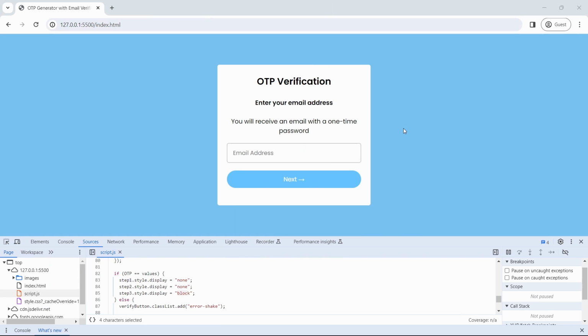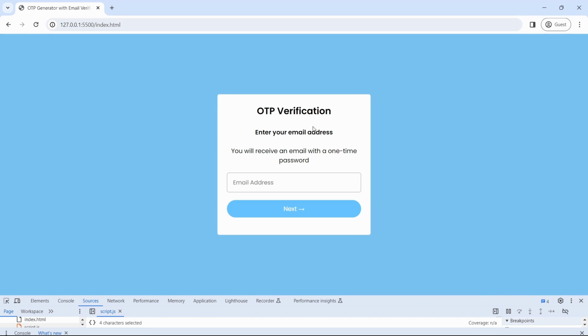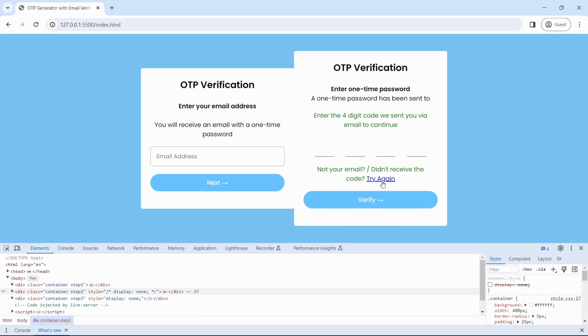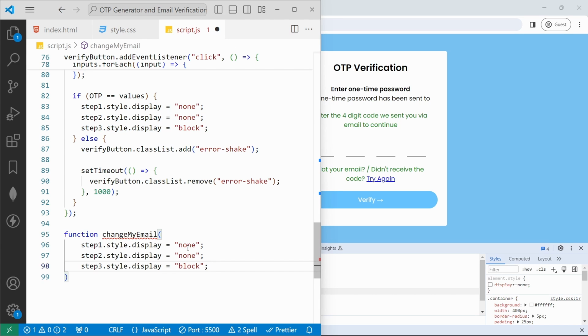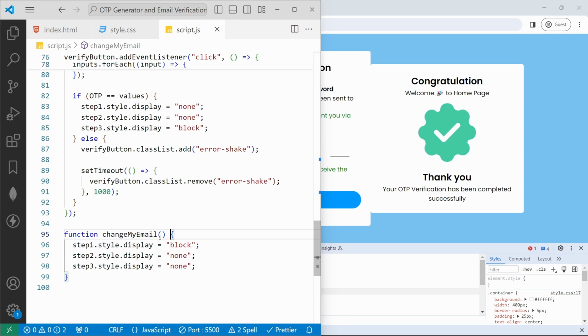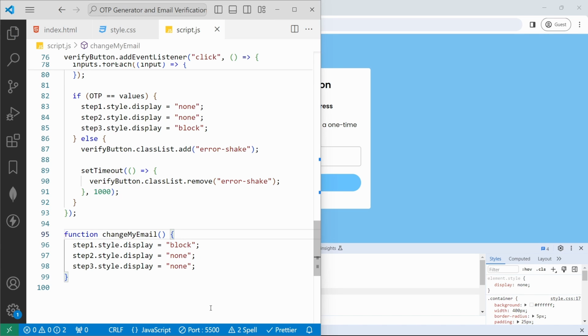If I save, go to the browser and refresh, now we get the animation effect on that container. So for this, try again. Once we click this, it should navigate to here, right? So in the script.js, we'll create a function. A function is a block of code to perform a particular task. With the help of the function keyword, I will add changeMyEmail and then use these steps. I will change this first one as block and the other two as none. We have created a function, but we have not yet initialized it, right? So we need to initialize it.